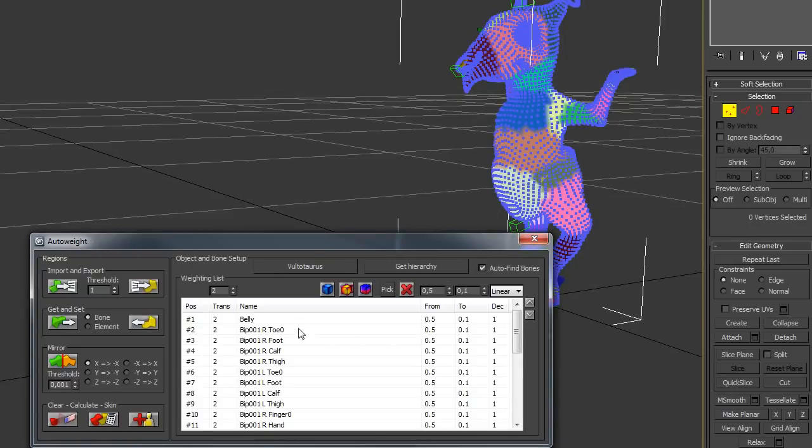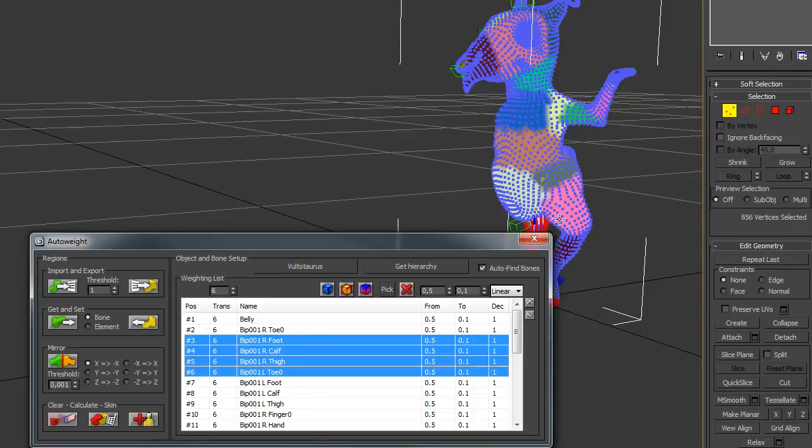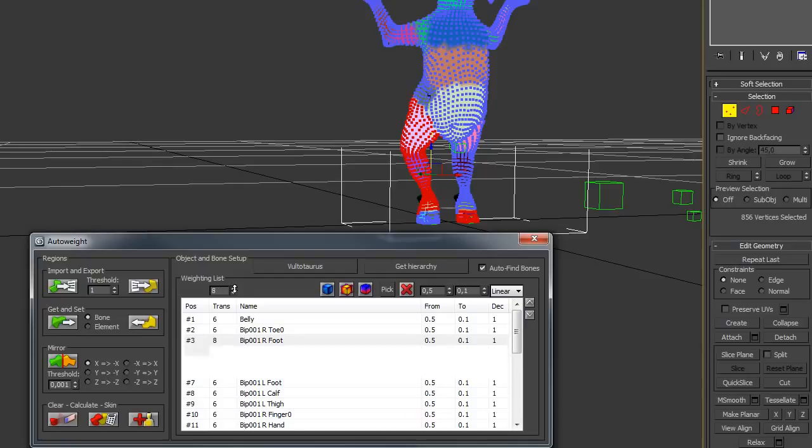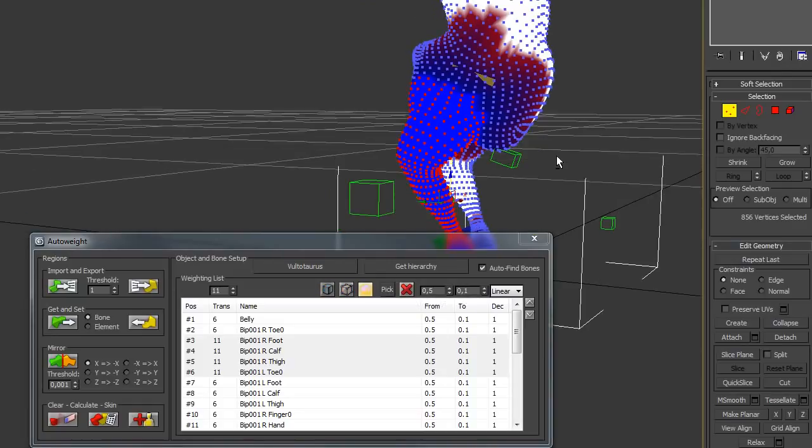The next step would be to calculate your regions. Therefore, you click on the button Calculate All Regions, and then you can change the transition size. If you don't select anything from the list and change the transition size, it changes everything. If you select just a few bones, for example these bones, and change the transition size, it changes only the size for those bones. You can see the transition size if you switch to influence mode, like that.